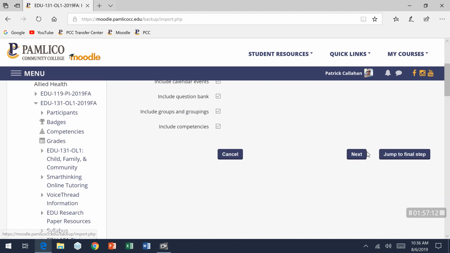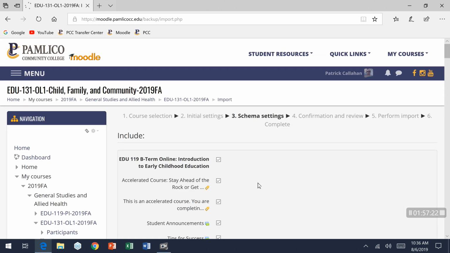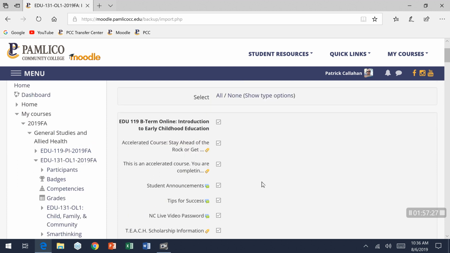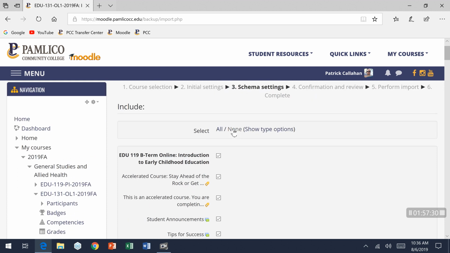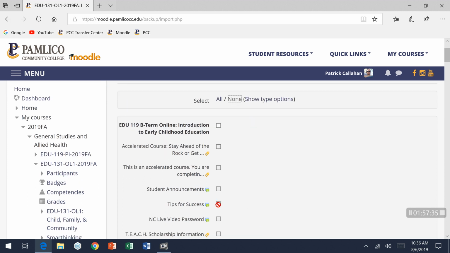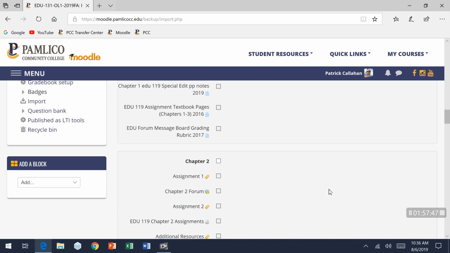I get to this. I leave that alone. I don't jump to the final step, because if I hit final step, I'm going to get run too fast. That would be bad. I'm going to go to next. Now I pick what I want. If I want everything, I just leave it alone. But I don't want everything, so I'm going to hit none. Now I can go in there and pick and choose. I can't click on nothing now. First you got to activate the module. And see, now I can pick little pieces of it. That's all I want. Now go on down here.